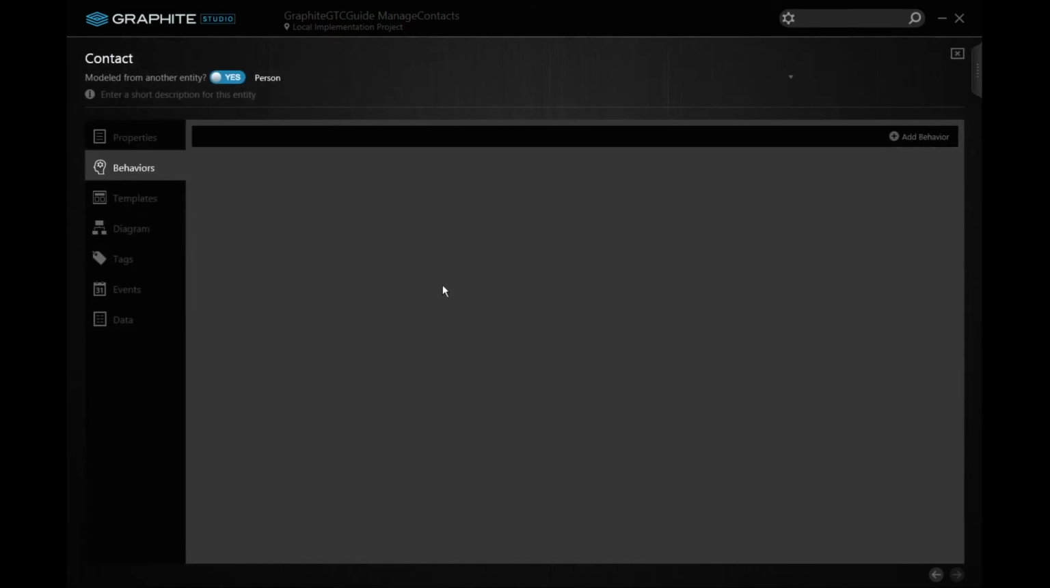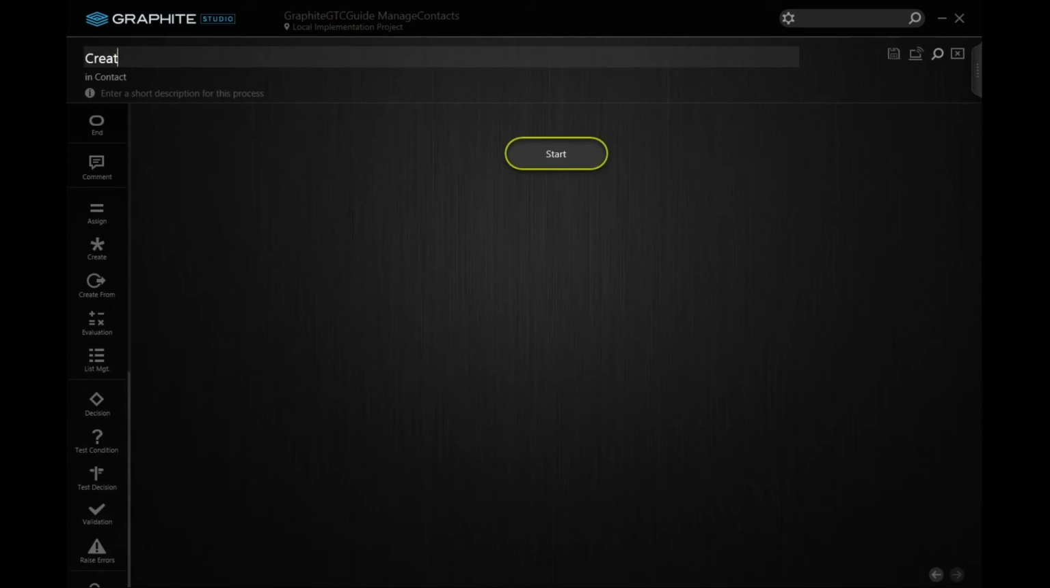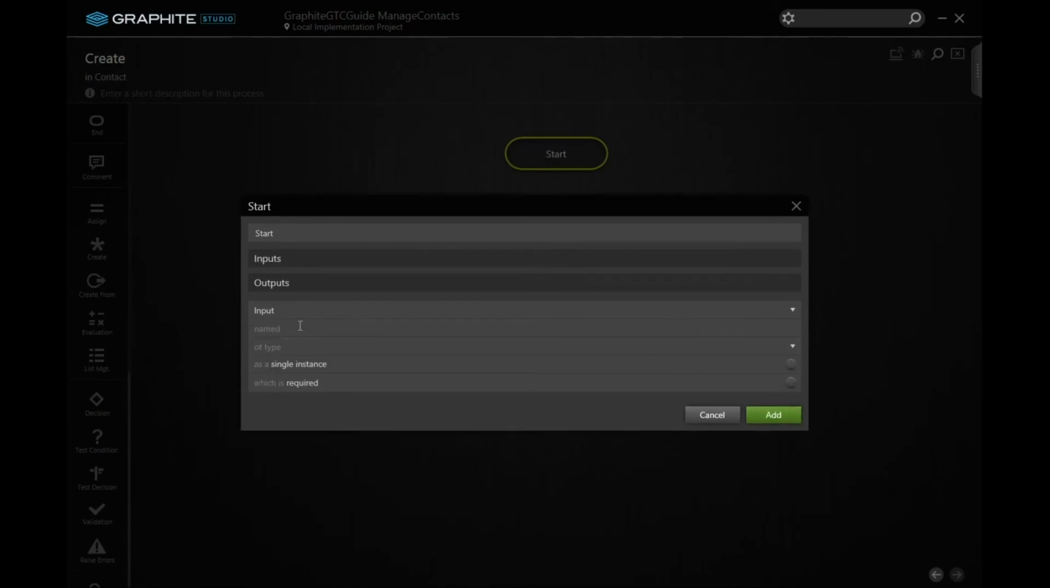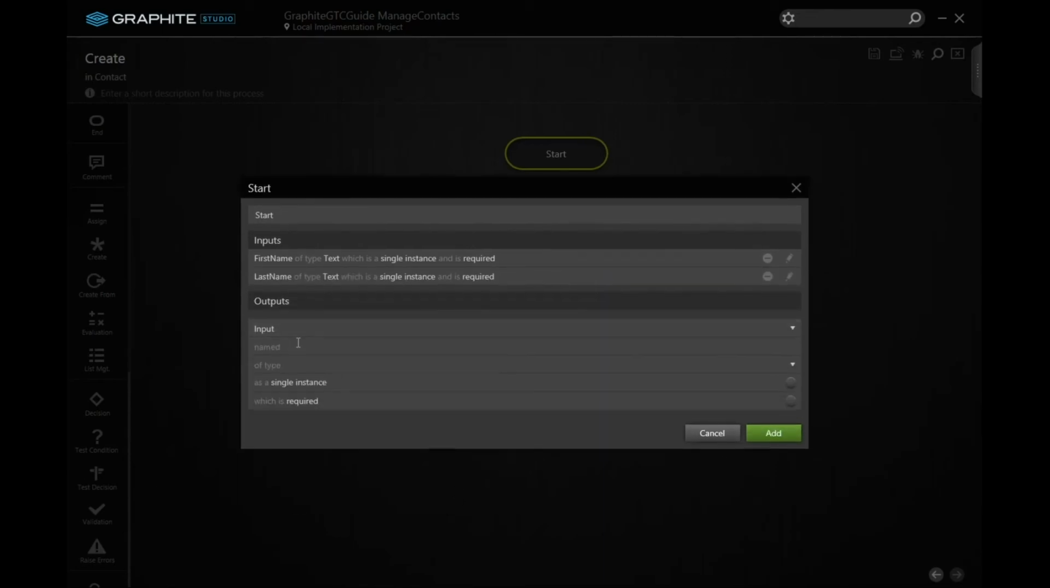In the contact entity, go to the behaviors tab and create a new behavior. Call this new behavior create. Double click the start shape and begin entering all the contact properties manually. Click add input and enter in first name, which will be a text type. Add another input and make it last name. This will also be text. Add another and make it date of birth. Make the type date and choose to make this not required.